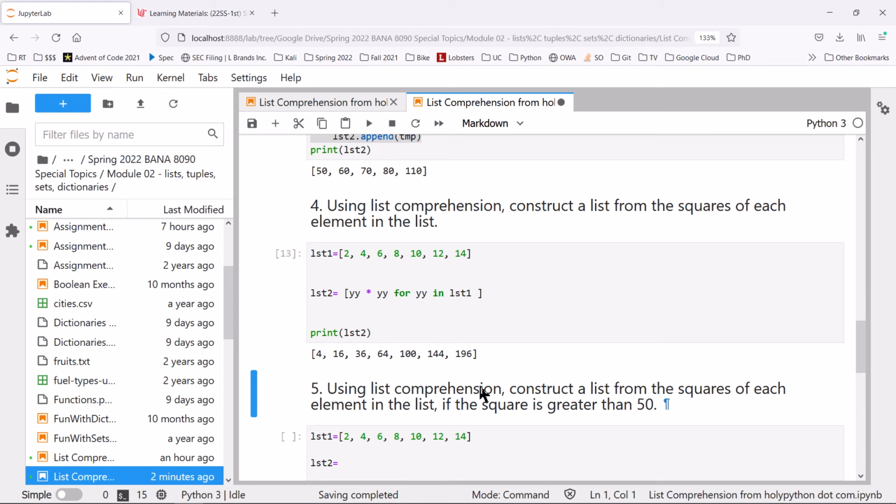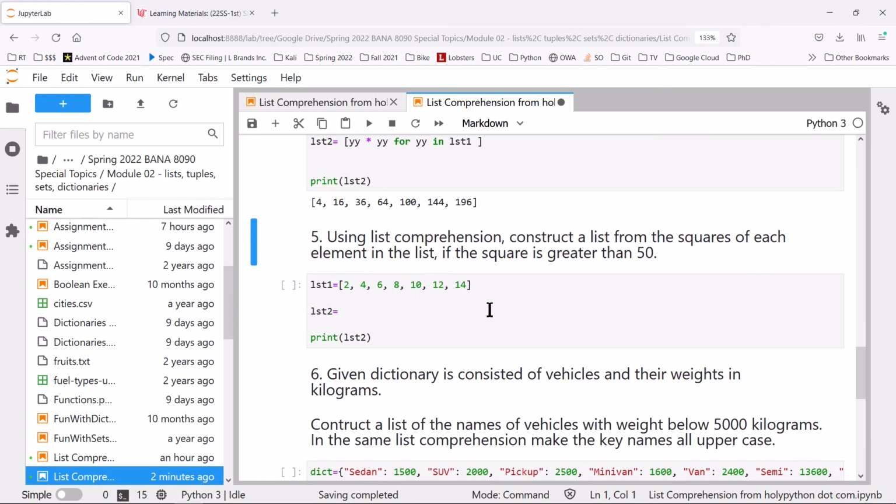The next one says, using list comprehension, construct a list from the squares of each element in the list if the square is greater than 50. Well, we know how to do the squares. We did that one in exercise 4 right above. But we now need to put in some kind of condition.